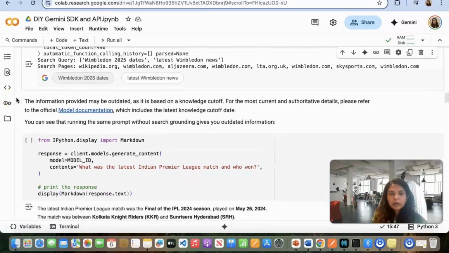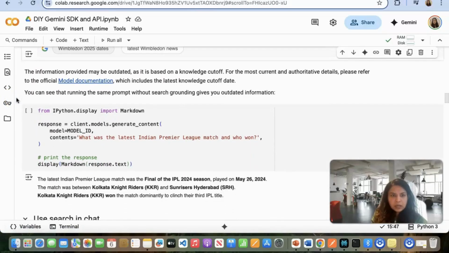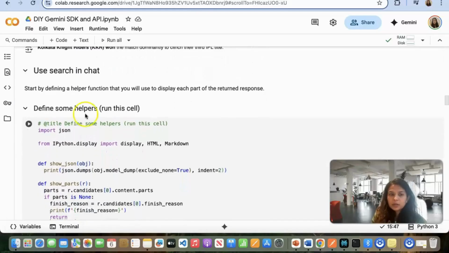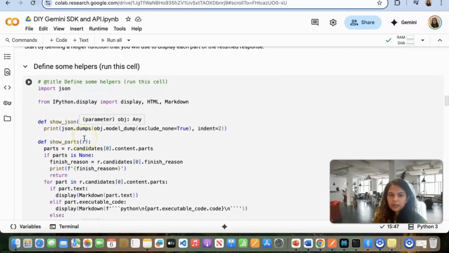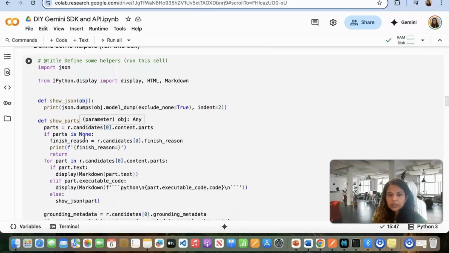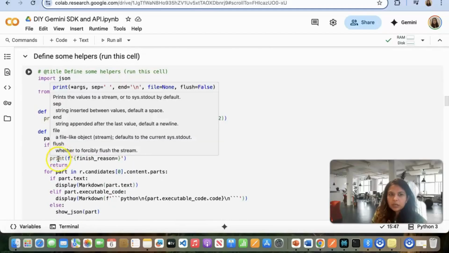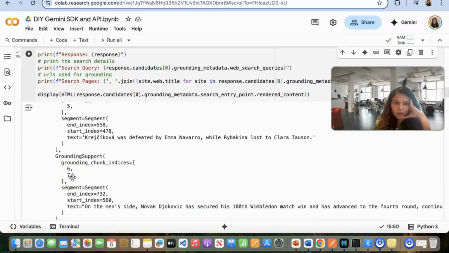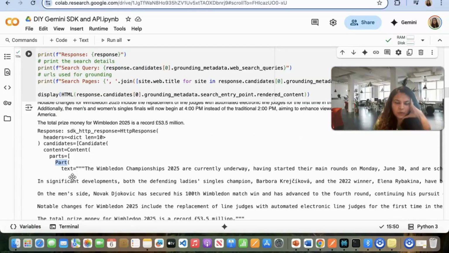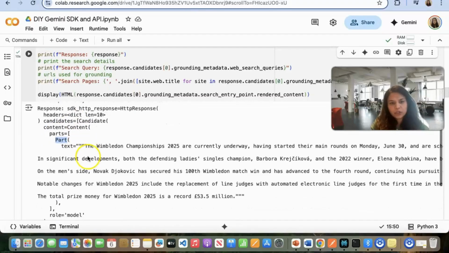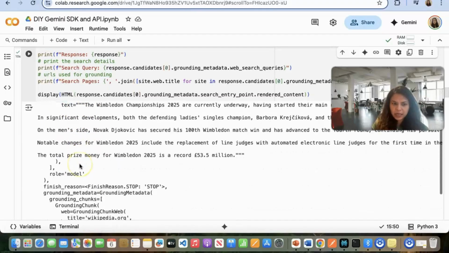Okay, moving on. Now, how do you use search and chat? So we created a simple chat application on the top. We'll just see how to use search in your chat. Okay, so the response which was generated using the Google search tool had a few important attributes. One was this parts attribute, which has the summarized text.